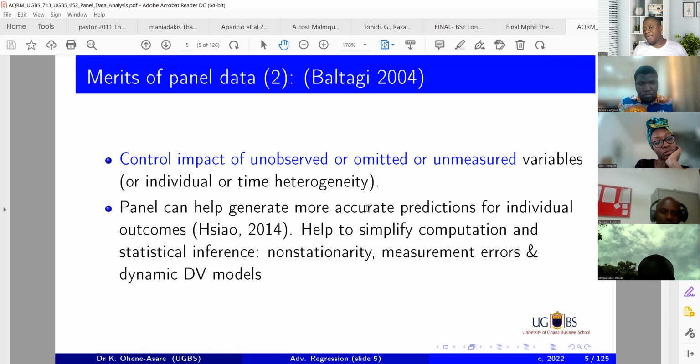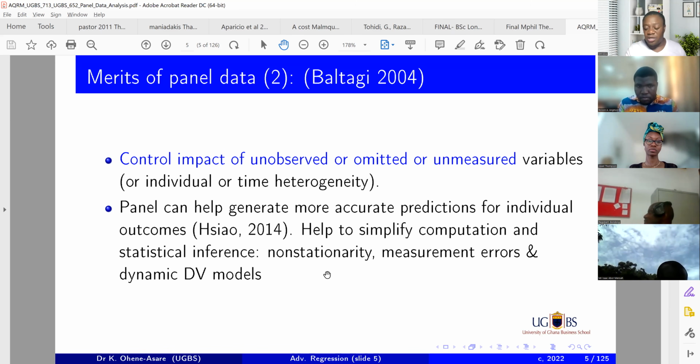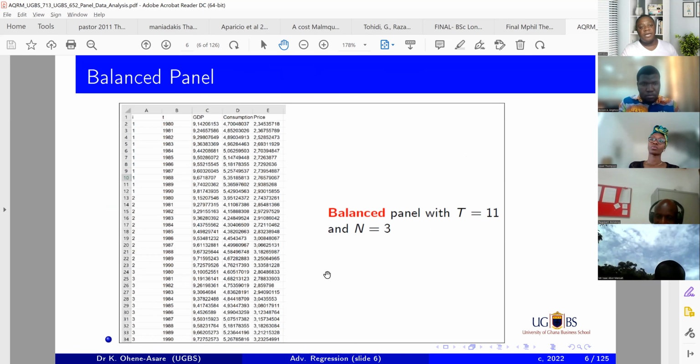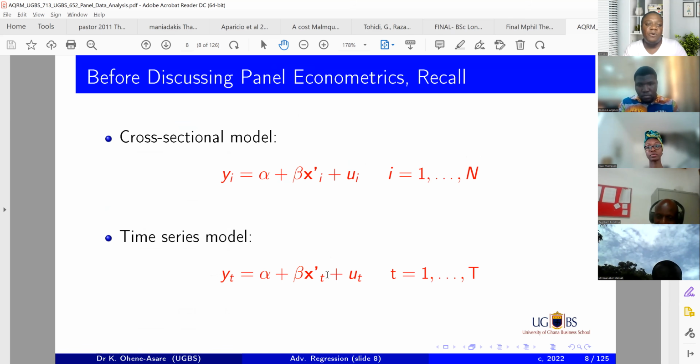Why? There must be some unmeasured, invisible, hidden, latent factors that are not there. You can detect those latent factors. We call them unobserved heterogeneities. And you can find those things in a panel data set. And of course, with a panel data set, you can find a lot of things like non-stationarity. You can detect measurement errors and do a lot of dynamic analysis. So that is why it is important to go for panel.